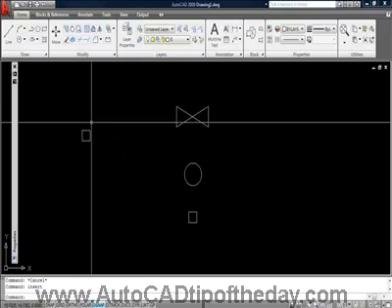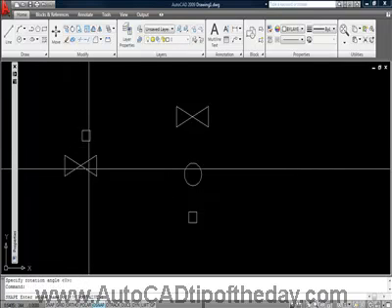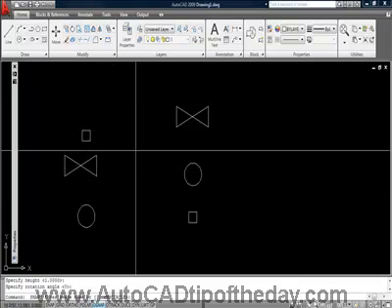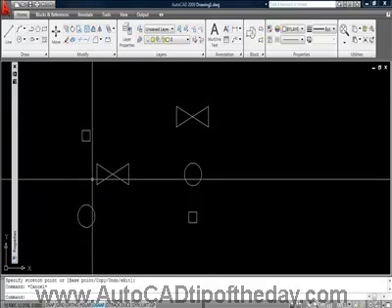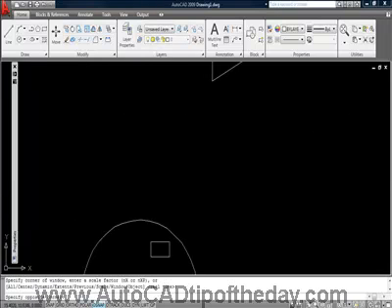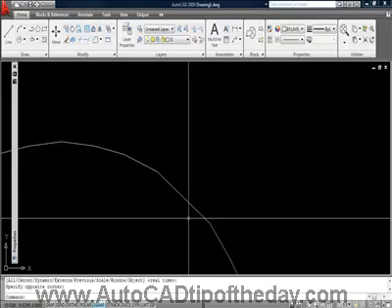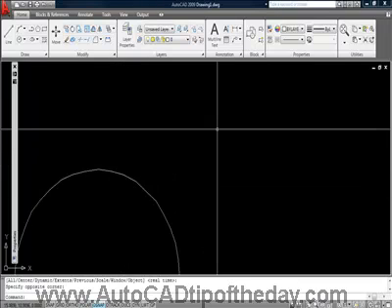Can insert the others as well. Shape, MW valve, shape, MW circle. So all 3 of these are shapes in the drawing. If we zoom in, we can see the effects of our resolution setting. We can see that our circle is comprised of these little line segments. So if I wanted a smoother circle, I would need to increase that resolution setting.